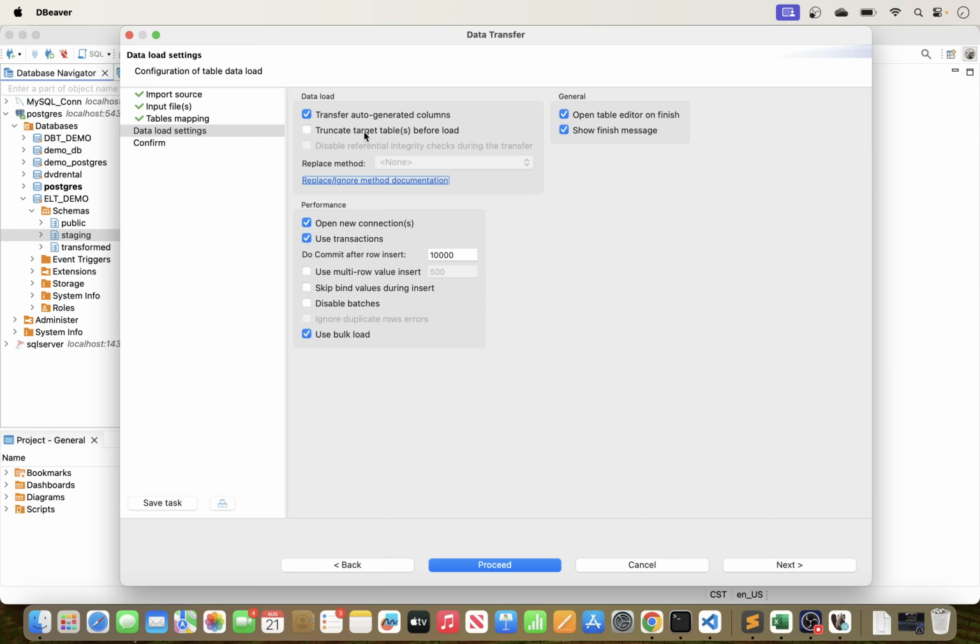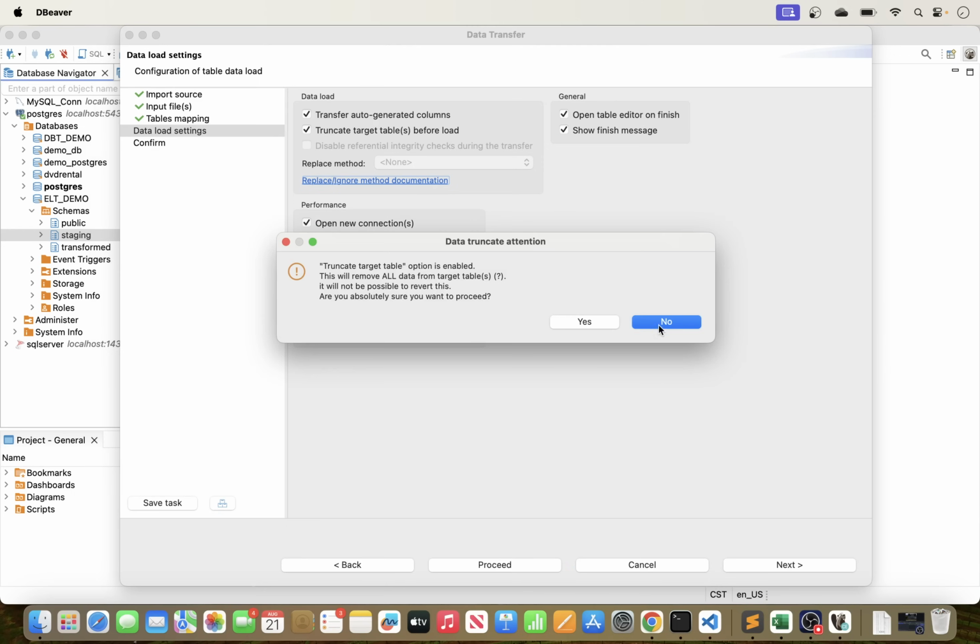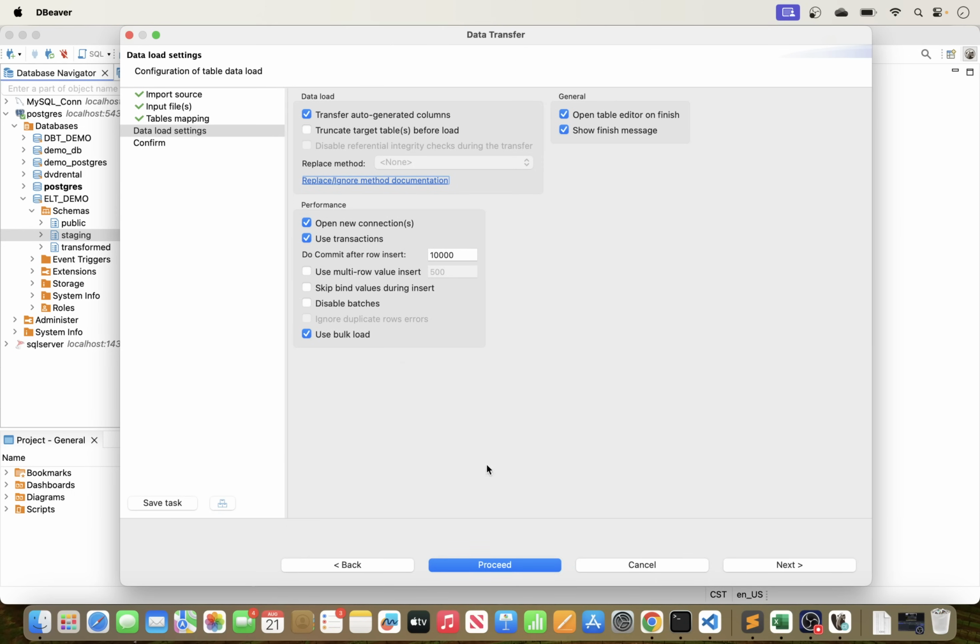There's also an option here if you want to truncate the tables before load. So this is a situation where, say, you already have this table in your database and you want to truncate it, basically empty the table before loading. So you can choose this option here. Okay, so this pops up, and we don't want to do that, right? So this table does not exist currently, so we'll just go ahead and load this.